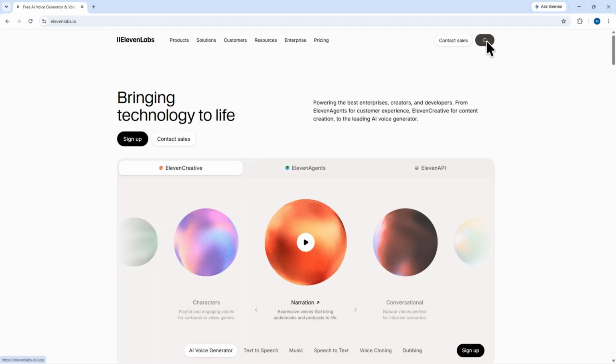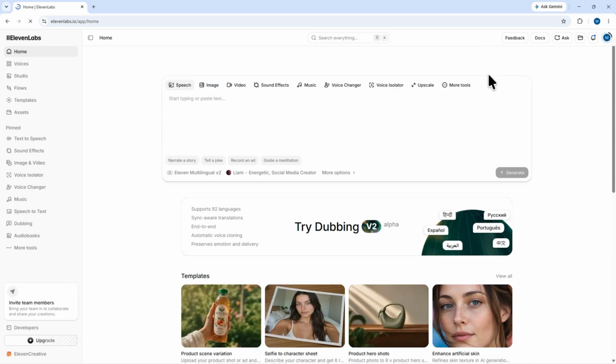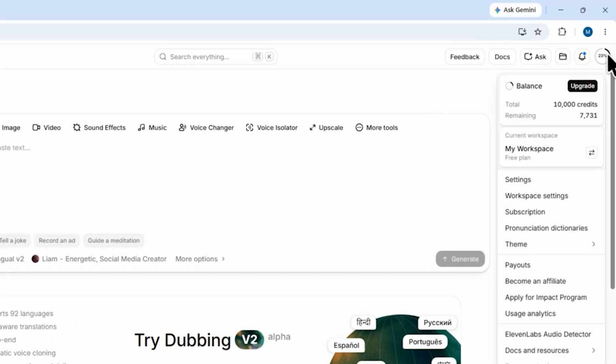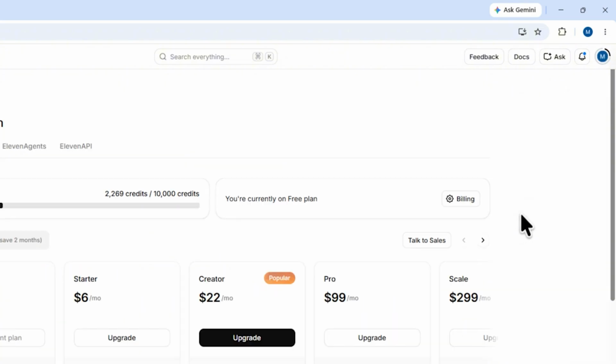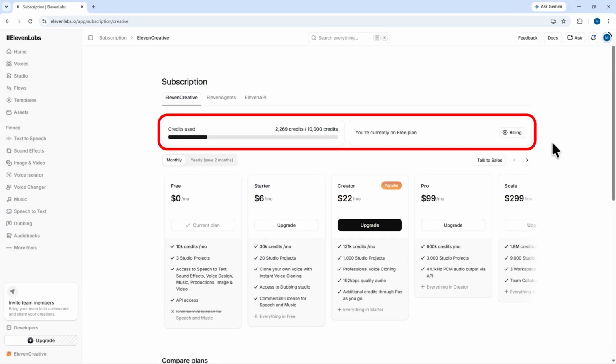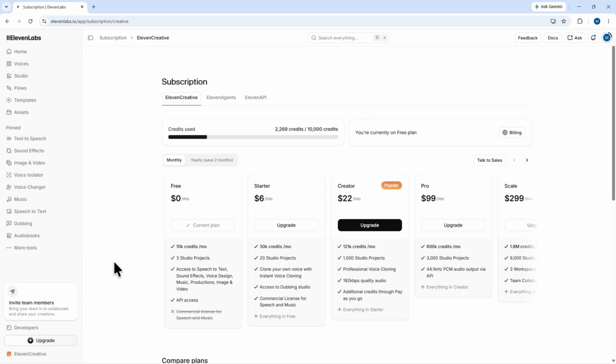Now sign in to your ElevenLabs account. Once you're signed in, click on your profile, then select the subscription option from the drop-down menu. Here, you can view your current plan, available credits, and credit usage. If you need more credits, you can upgrade to a higher subscription plan.